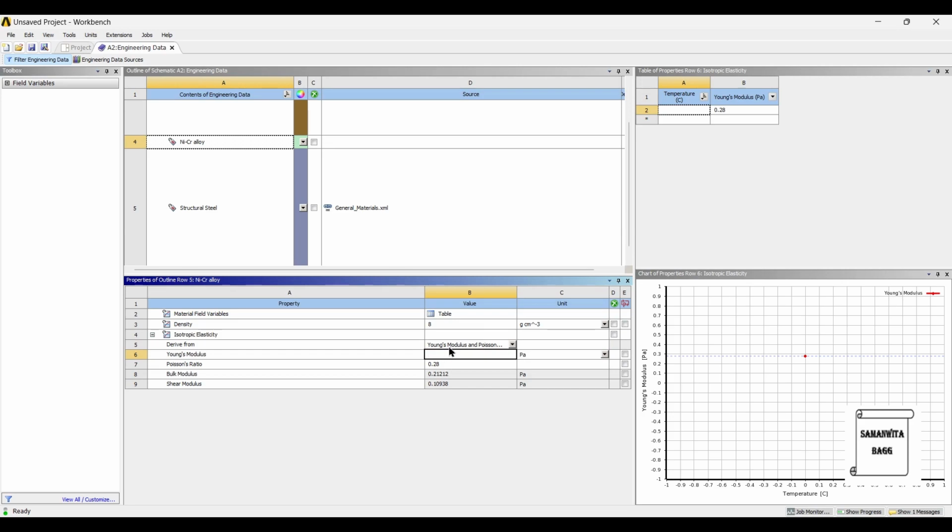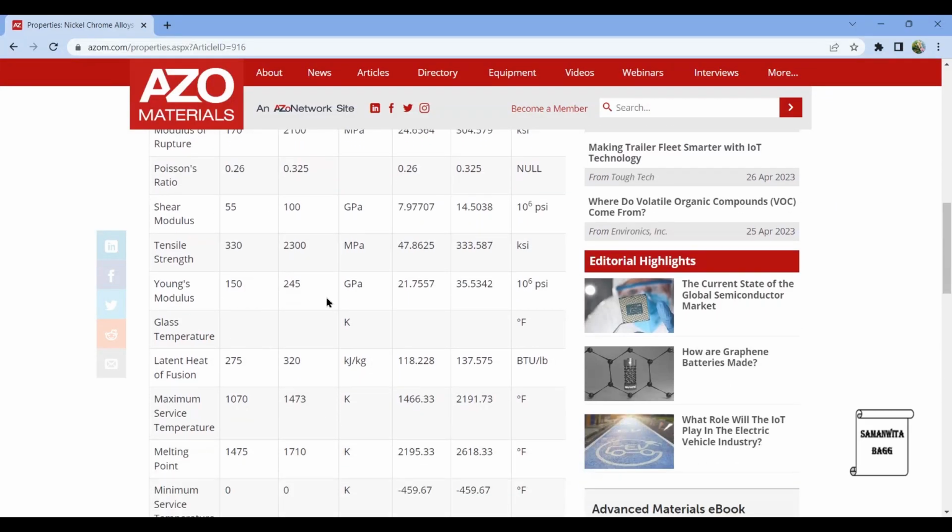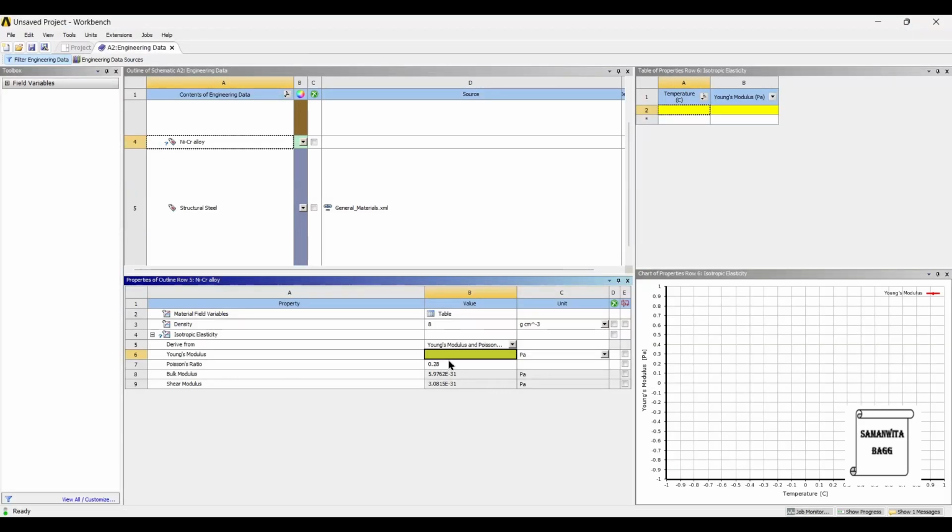and also I have to insert the Young's modulus. So Young's modulus is from 150 to 245. So let me give a value as 180 E9. This is 180 gigapascal.